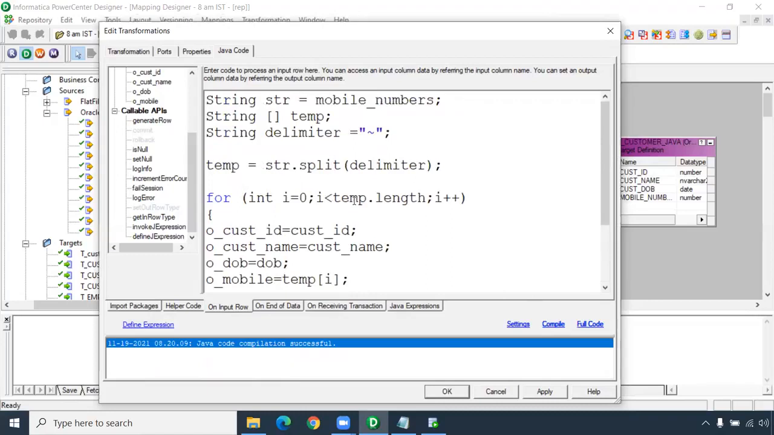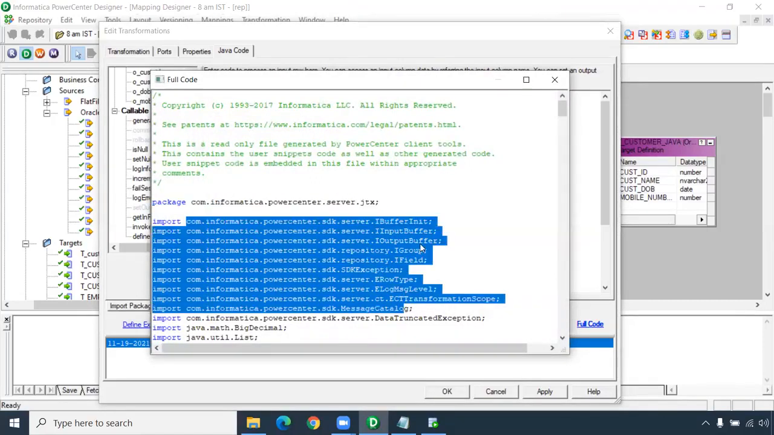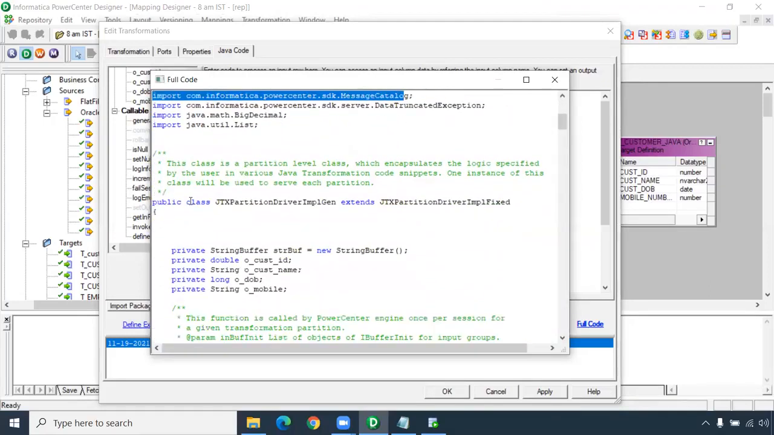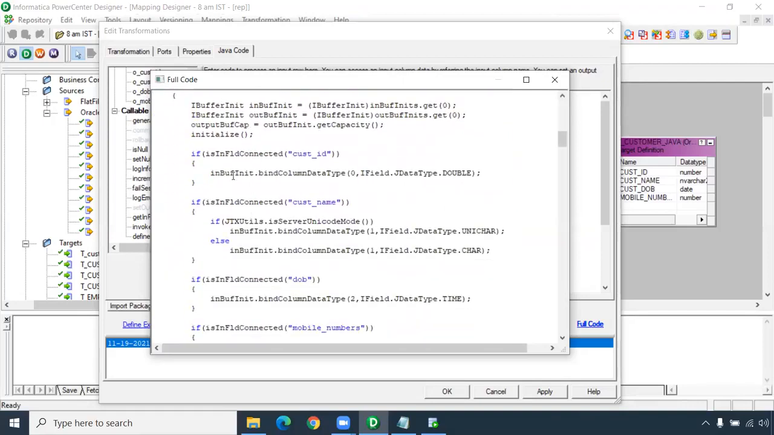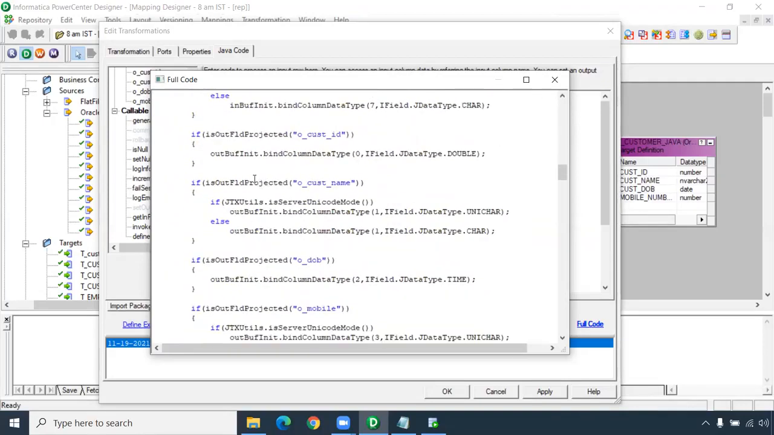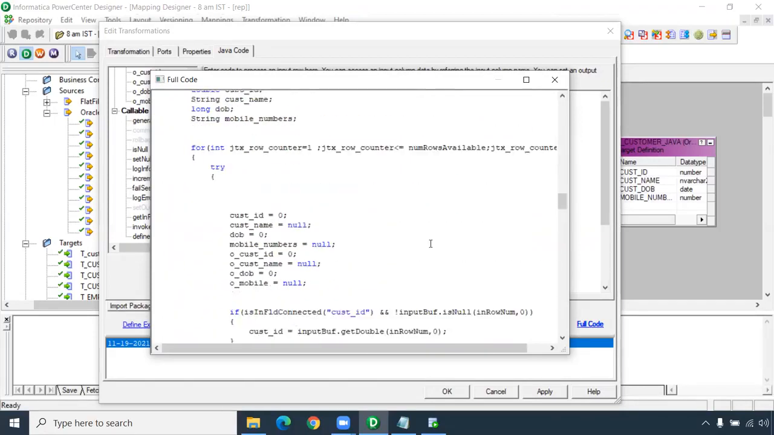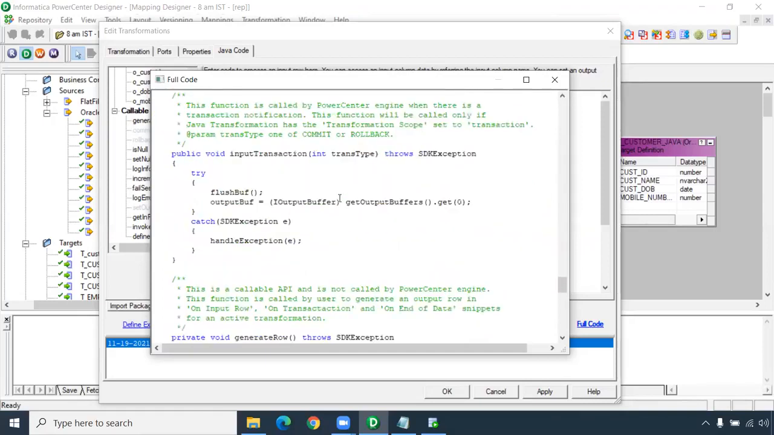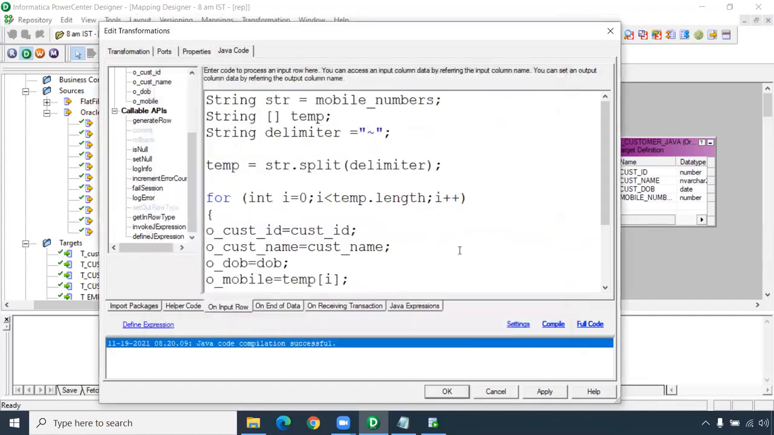If you want to see the full code, you can go to the full code of the Java transformation. It will import all the packages, okay, whatever is needed. Public class, and within this, the variables, private, public, all the methods, classes will be taken, and it will be created for each and every record. This is the entire code. The entire code will be created by Informatica itself. We are not going to create it. The exception model also applies.